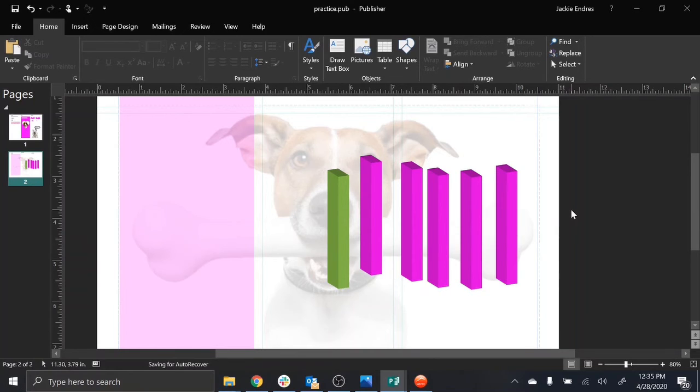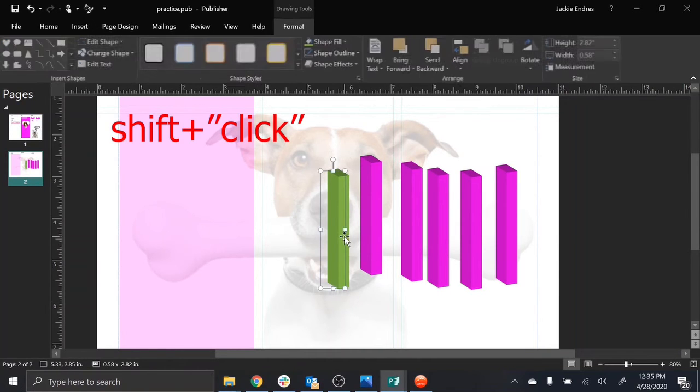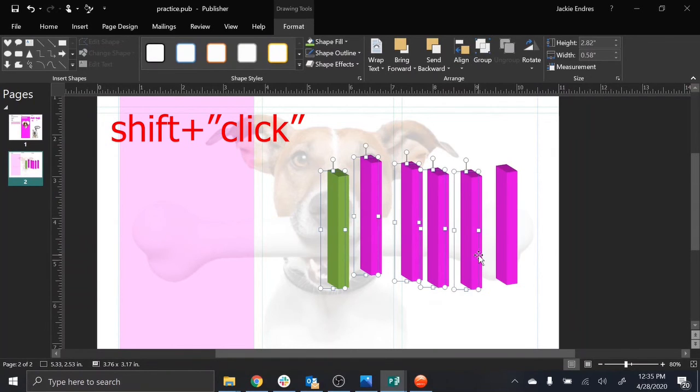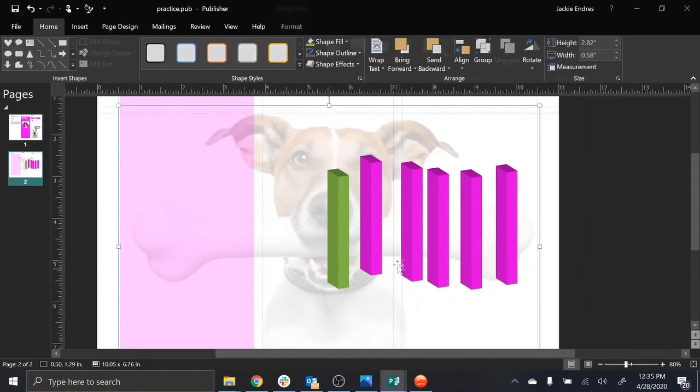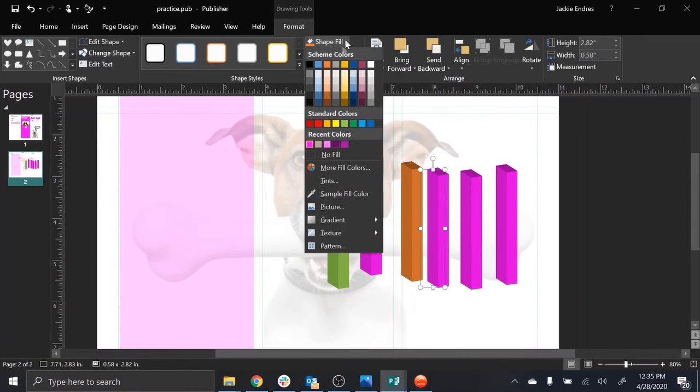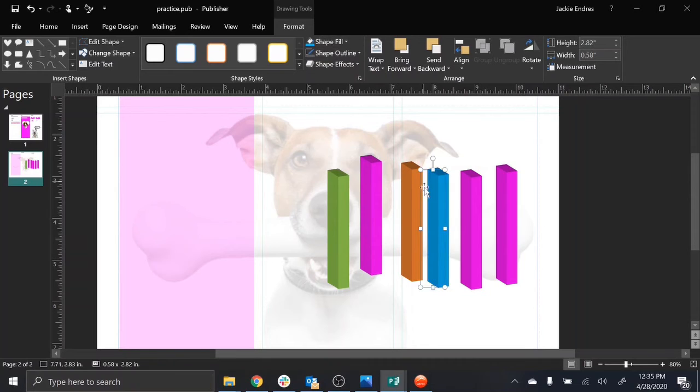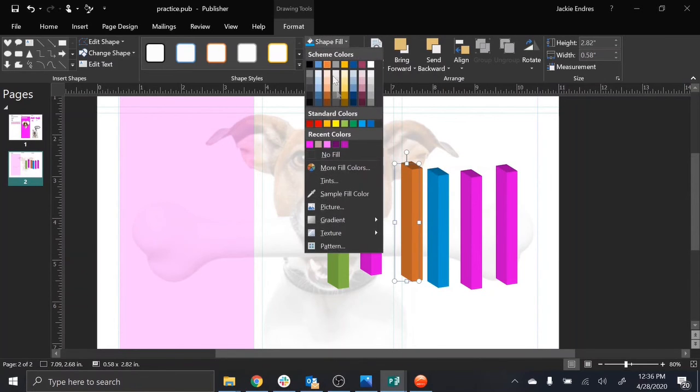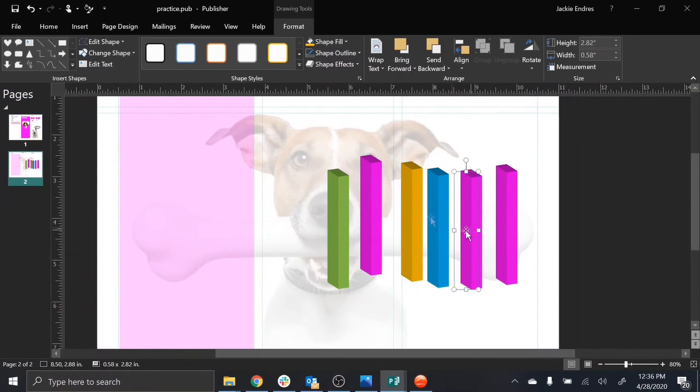Now to change all of them, what I did was I clicked on one and then held down Shift and just kept clicking on everything I wanted to select, just like we did earlier with our dog and our background. So now I can go in with the automatic shadows and say, well, actually, I would like to change these colors. Oh, that orange is not making me happy. Okay, that's better.